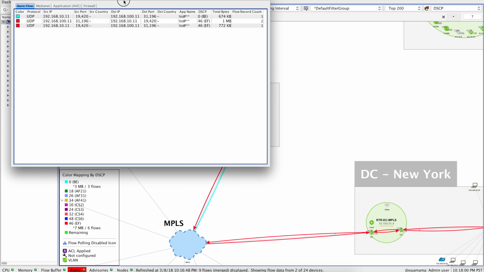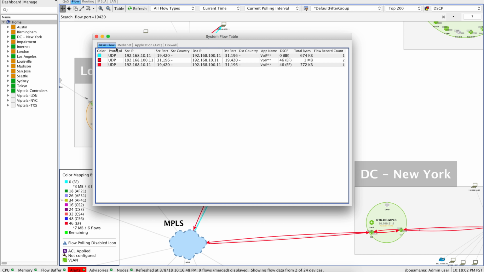And then you also have this table view. The table view basically will show you the details of the traffic: the protocol, source IP, destination IP, the source port, destination port, the application name, the DSCP, the bandwidth. So this is all the NetFlow data that we know, but here is the cool stuff.